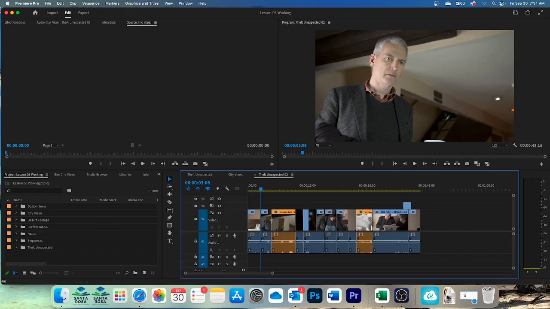So let's try this now. Let's click right here. So I've clicked right here. The Track Select Forward button is right there. So you see the arrows, and if I click right there, it selects everything from there forward. So that's how you use that.